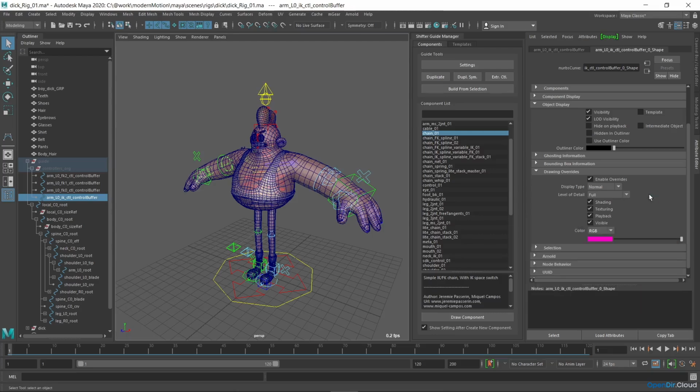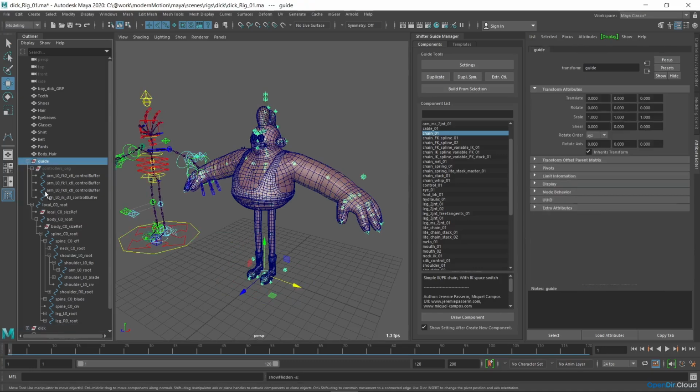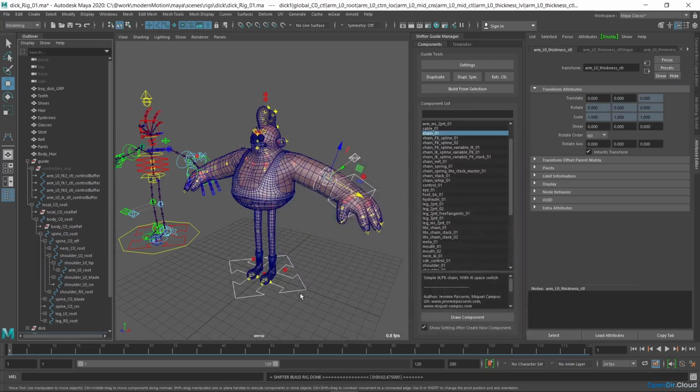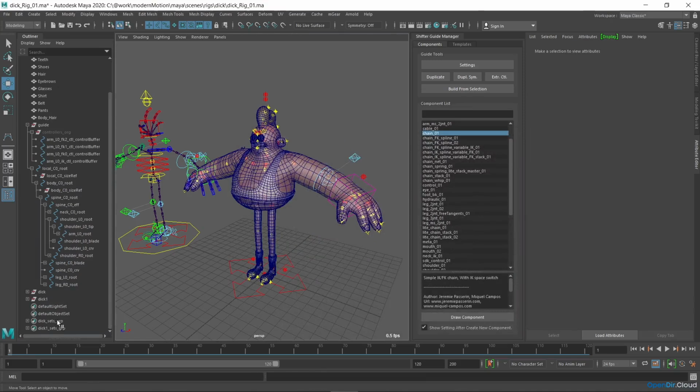I specify a color in RGB mode, such as pink, for the control buffer of the IK controller of the arm. And if I rebuild this component, you can see that the controller remains pink and all other controllers on the left side are blue.